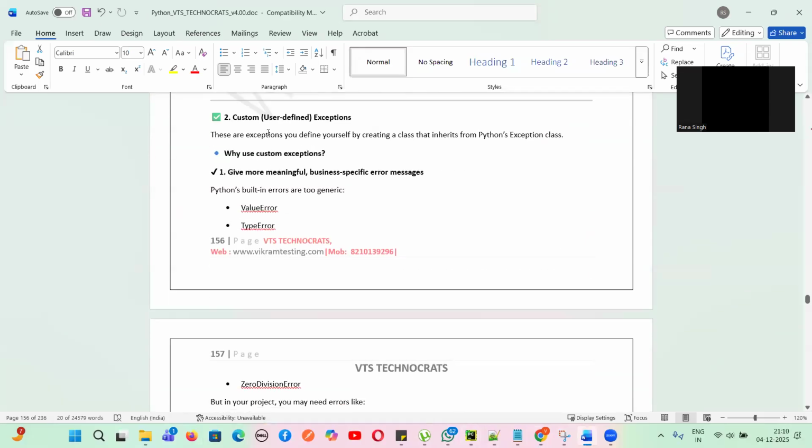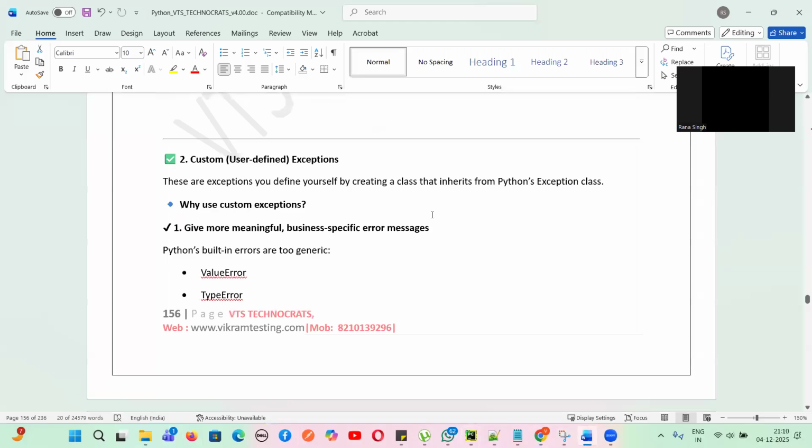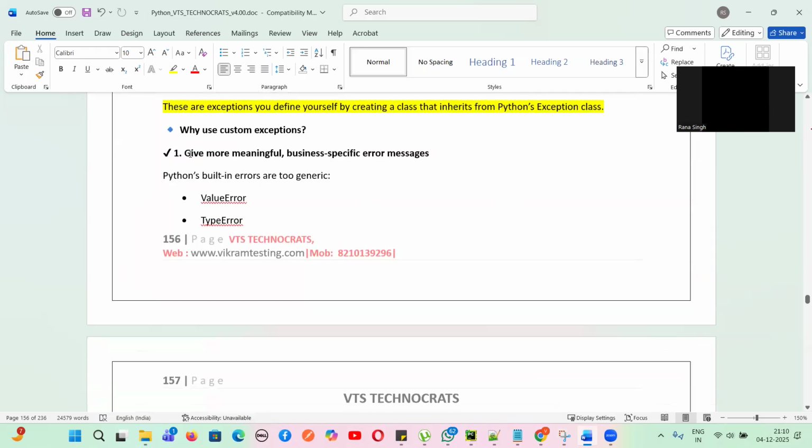So now, custom exceptions. These are exceptions you define yourself by creating a class. Let us just study something about custom exceptions, also called user-defined exceptions. You define them yourself by creating a class and inheriting from the Python Exception class. I told you the first time only. This is the exception we are creating, and it is inheriting from the Exception class.